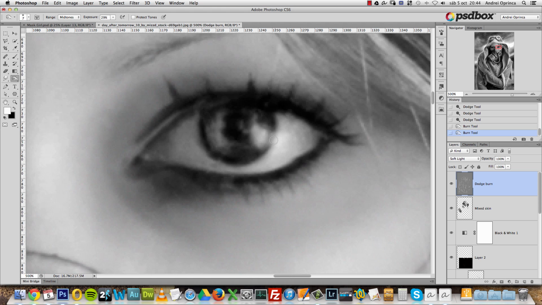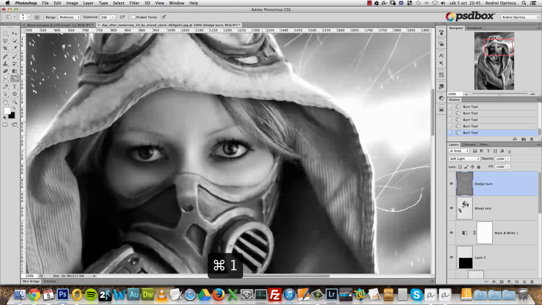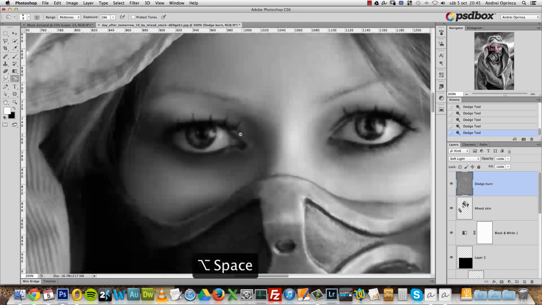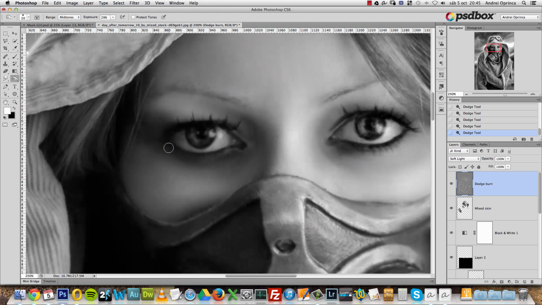And now I'll paint back with the burn tool to make the eye a bit darker. And let's make the same here. Dodge the highlights, and I don't want to burn too much this eye because it's already dark. Okay, and just burn that part there. Burn a bit the eyebrows, not too much.